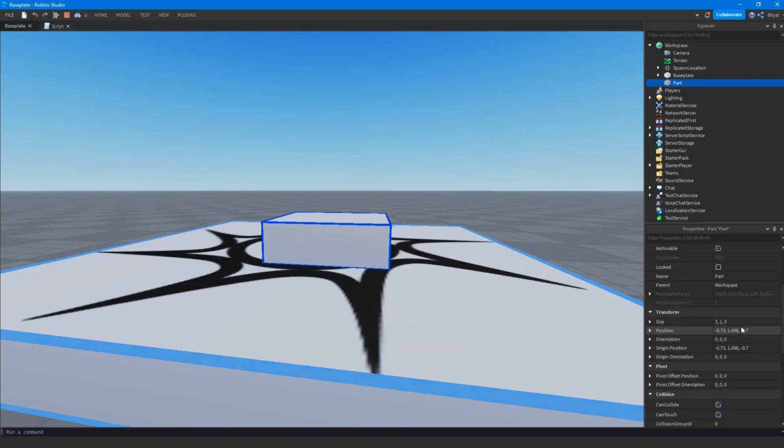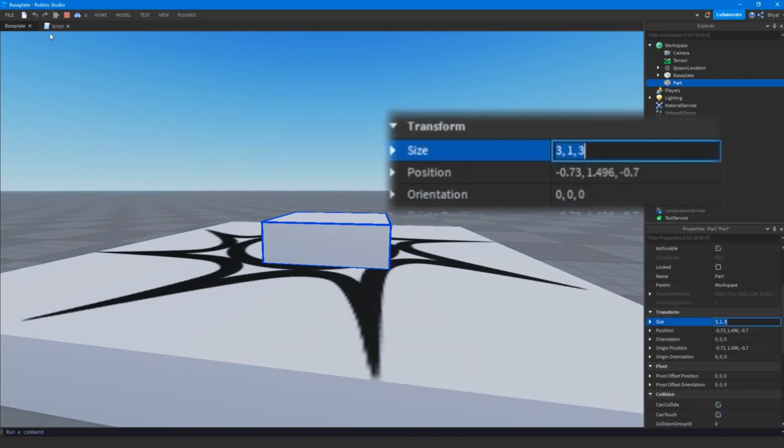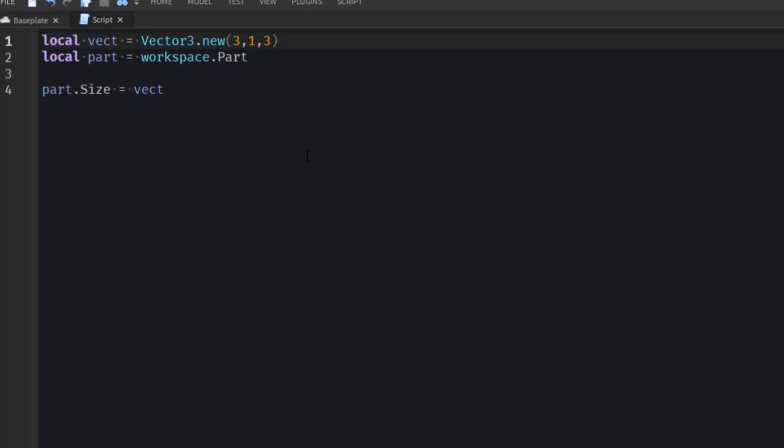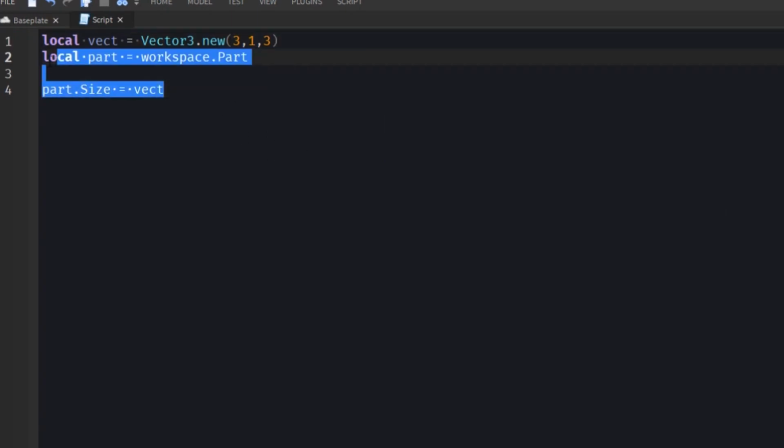You'll see that its size changes to the Vector3 size. Now if we click on it, we can see 3, 1, 3, which is what we defined in our variable. So that's how a Vector3 works. Pretty not too complicated. You can do math with Vector3 and stuff like that, but it's not something I'm going over in this video. I'm just wanting to go over what the data type is and how it works.